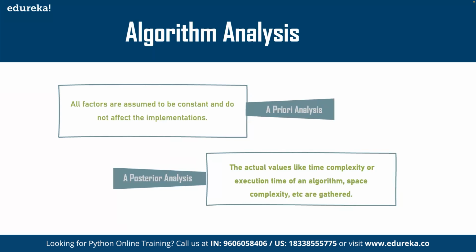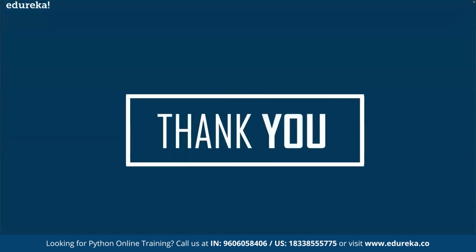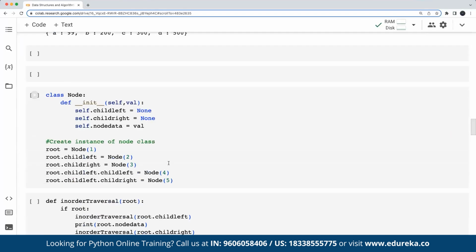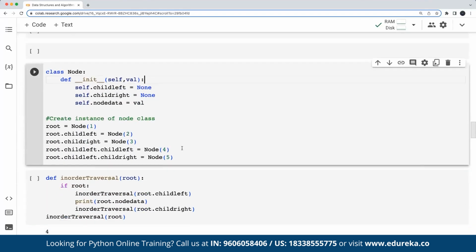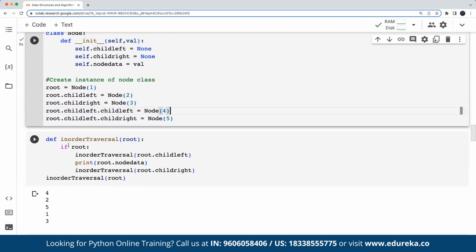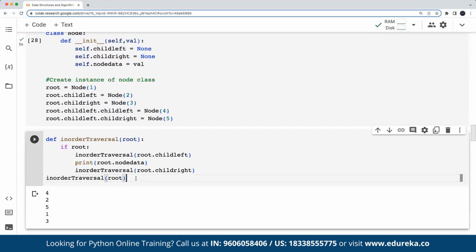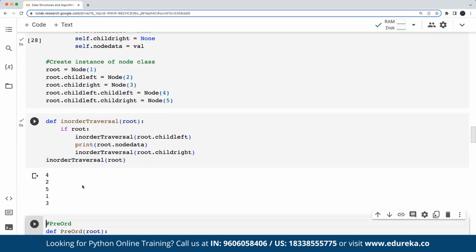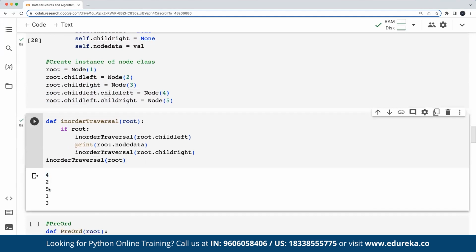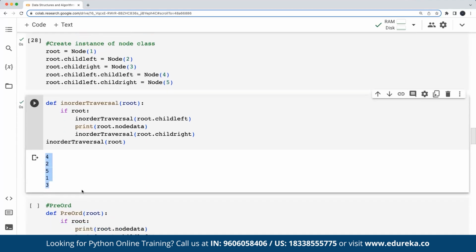Now, before I end the session, I also want to show you the tree traversal algorithms implementation. Here, this describes the tree traversal algorithm. This is a class, and I'm just going to create the node and the structure. Here, this describes the in-order traversal. As you have seen earlier, I'll first go to 4, then 2, followed by 5, then 1 and 3. This is how I can perform the in-order traversal.